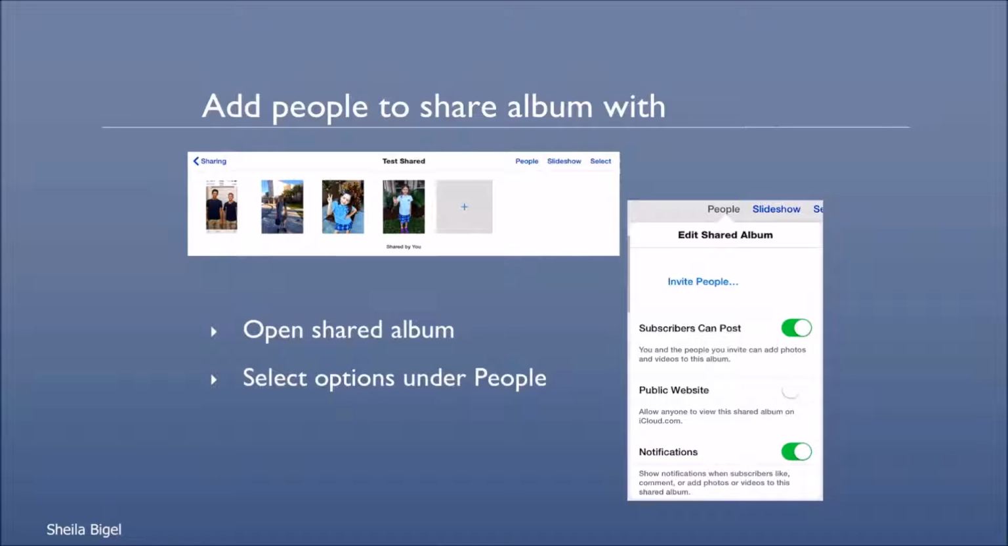And also, I didn't mention that iCloud photo sharing also allows you to share videos. You can put this up on a public website, although I probably wouldn't recommend that. And you can choose to get a notification when somebody else has added a photo or liked a photo, etc.